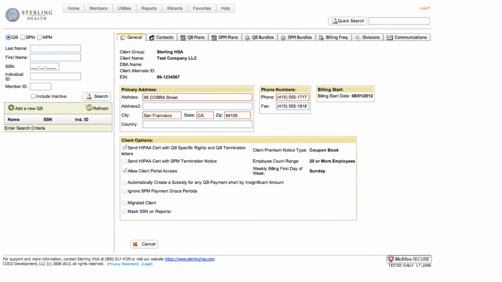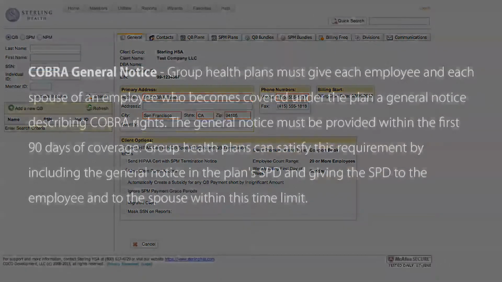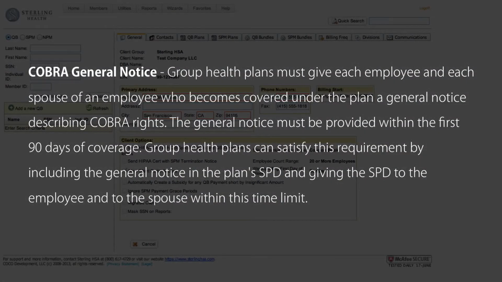There is an optional service that you may purchase as an add-on to our standard COBRA service that will cut down on some of the data entry. Part of an employer's responsibility under the COBRA law is to provide benefit-eligible employees and their dependents with an initial notice of the rights under COBRA. The law states that the plan sponsor of group health plans must give each employee and each spouse of an employee who becomes covered under the plan a general notice describing COBRA rights. The general notice must be provided within the first 90 days of coverage.